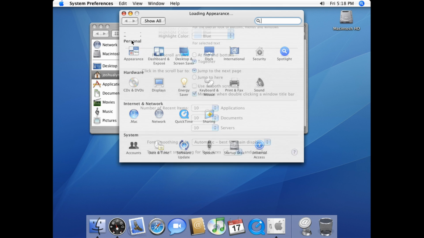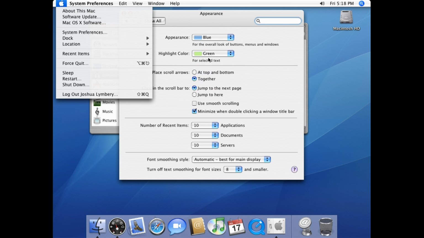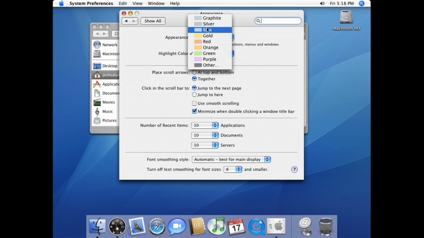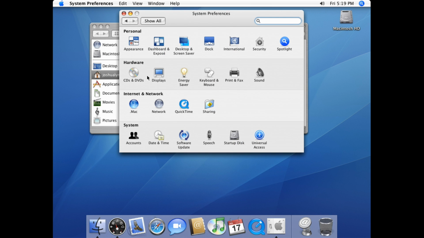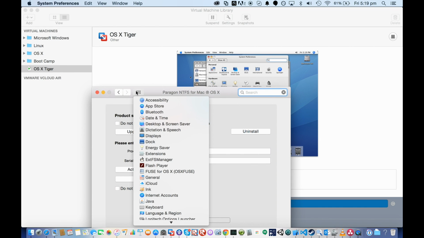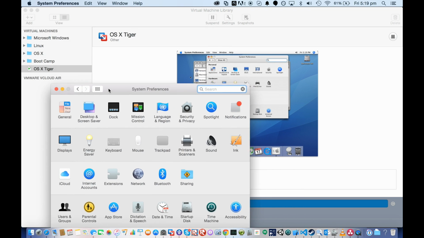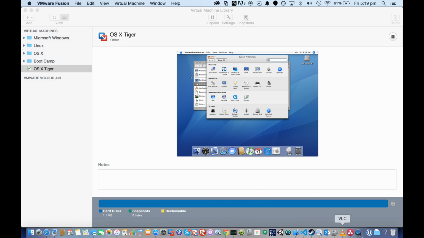So, you've got the appearance: blue, graphite, and stuff. It changes the Apple logo as well. Green. Don't know. Alright, select text, okay, because I was wondering why that never worked for me. So, we have all those. A lot of those settings are still in here. Some of them just changed.